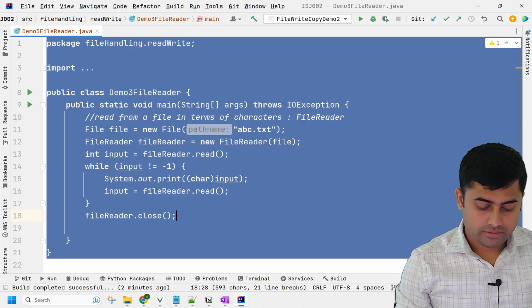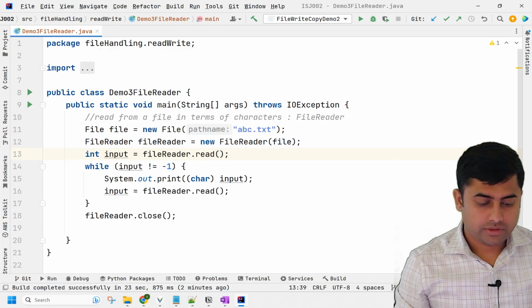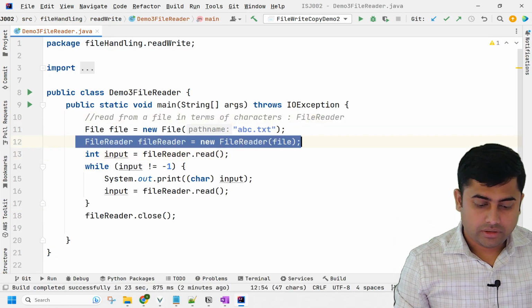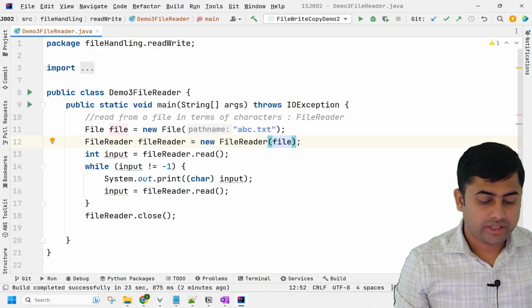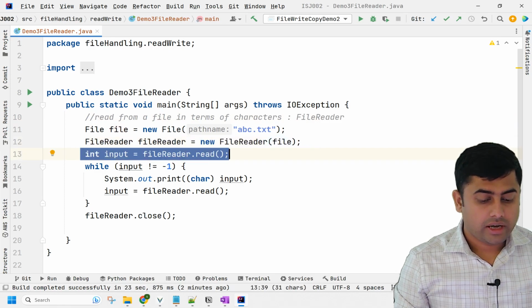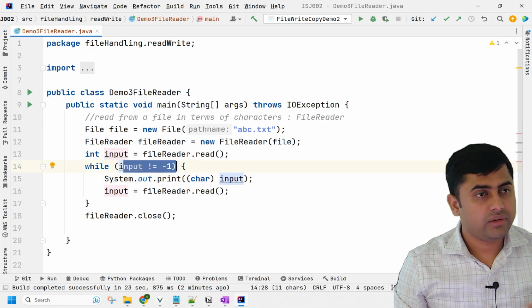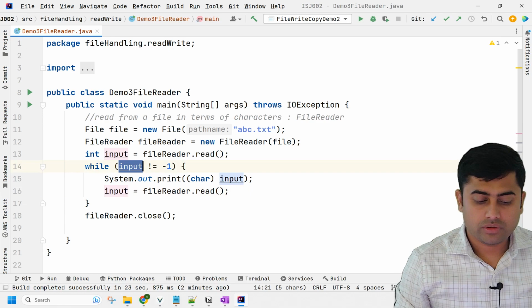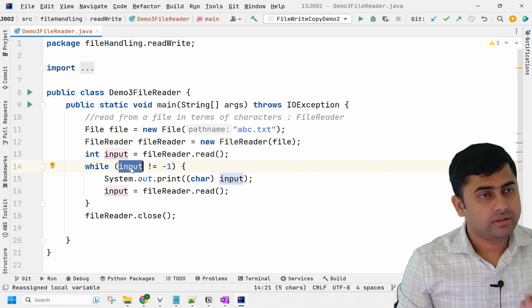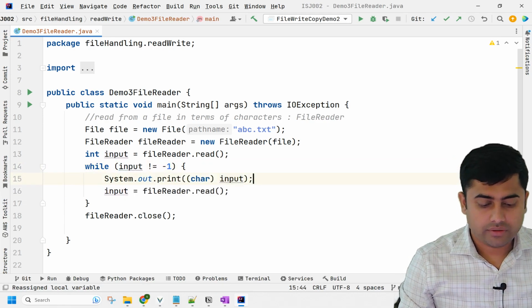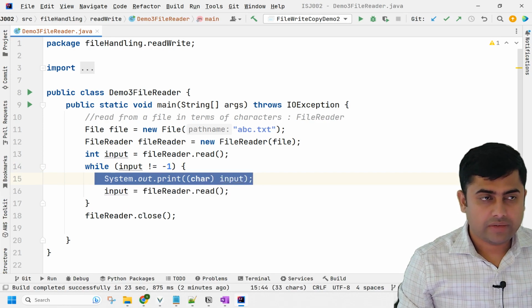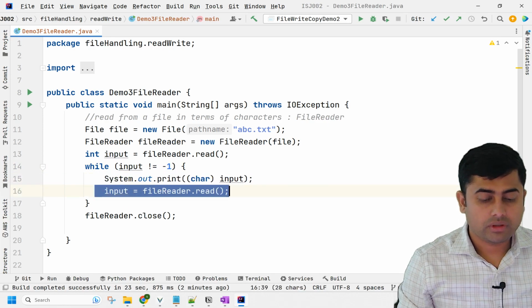So first we have the file, then you have the file reader, you specify the file object, then you read the input, and you continue as long as the input is not equal to -1. At the end you will get -1 as input. -1 not equal to -1 is false, and that is the end of your while loop. Each time you get an element, you print it and go to the next element.